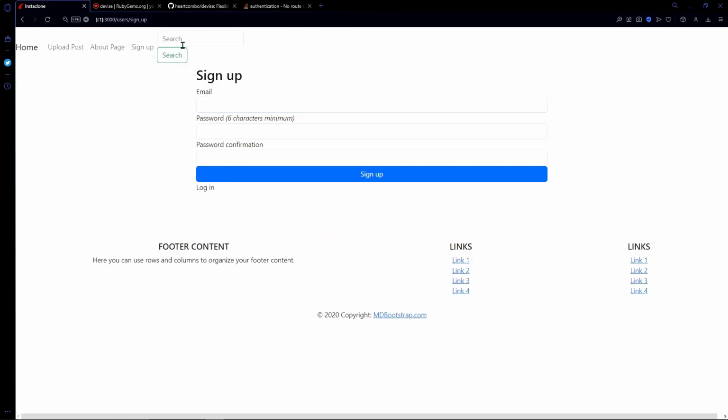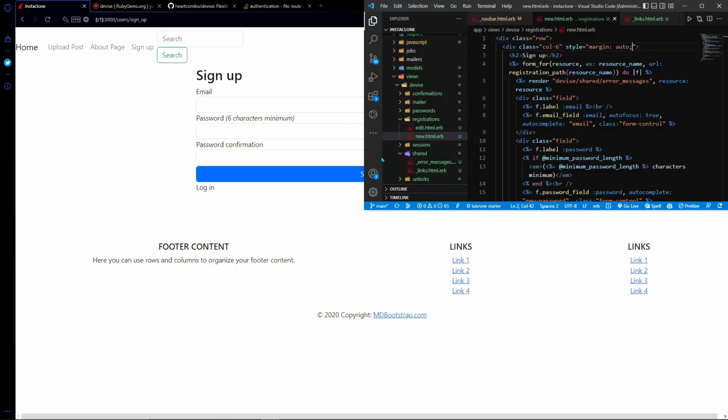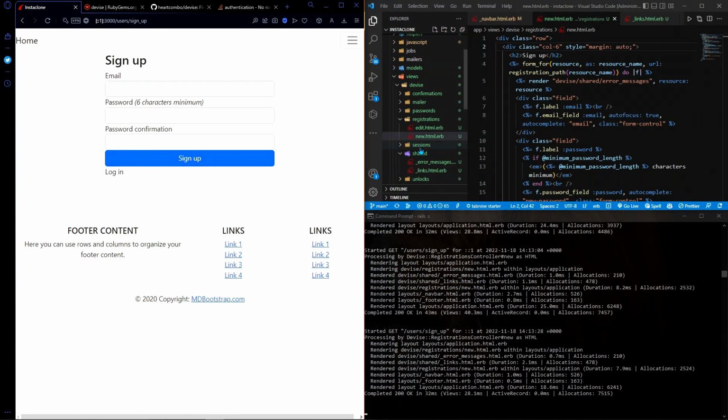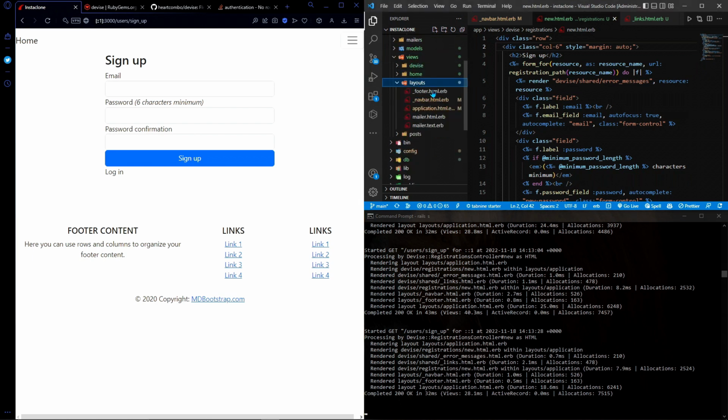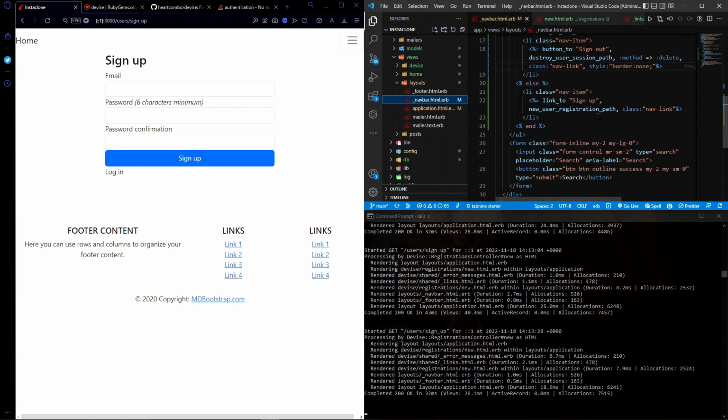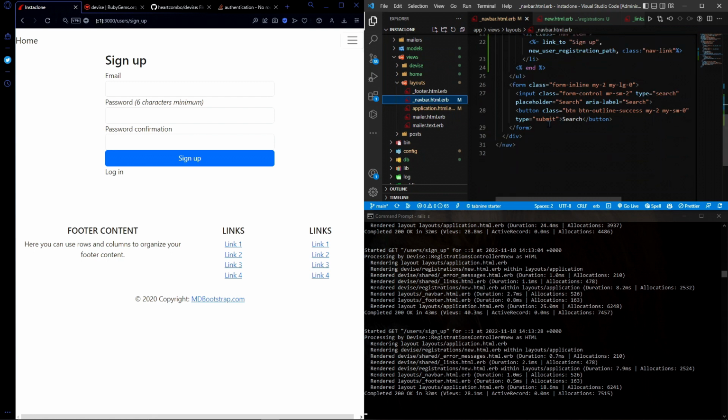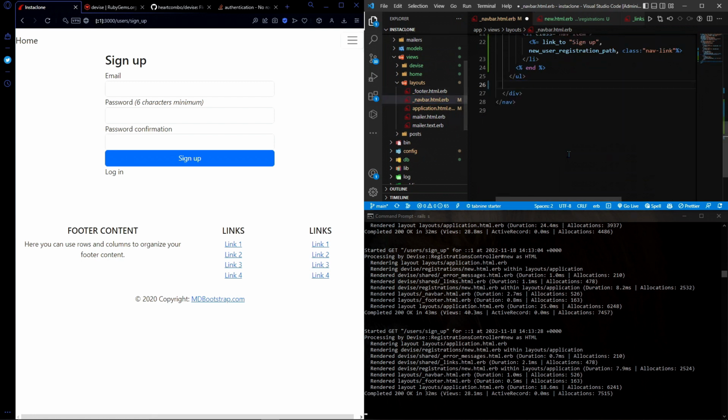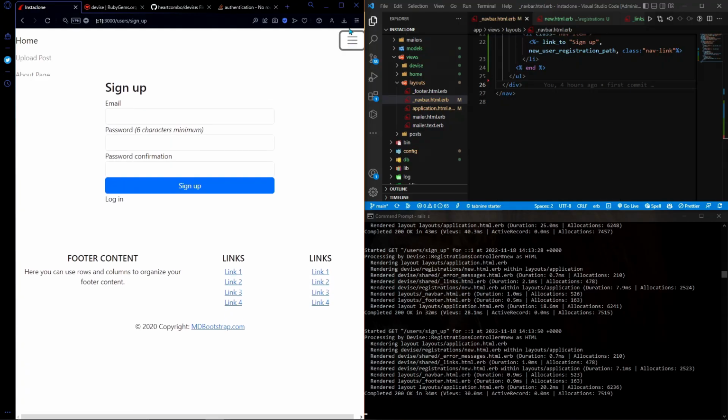That's pretty nice. Something that stands out to me is this search bar in the navbar, so I just want to fix that even though it's not part of the video. So go to views, layouts, navbar.html.erb, and we are just going to get rid of this search bar for now. Okay, so now it's not there, it's better.